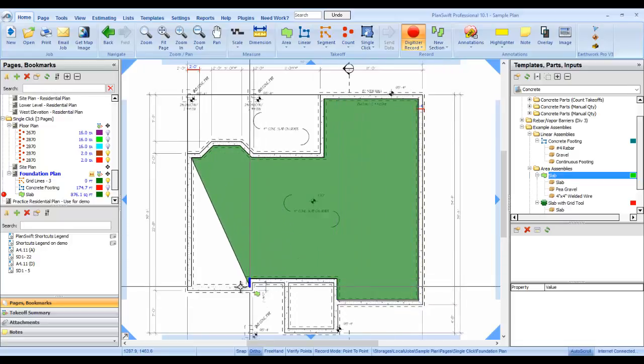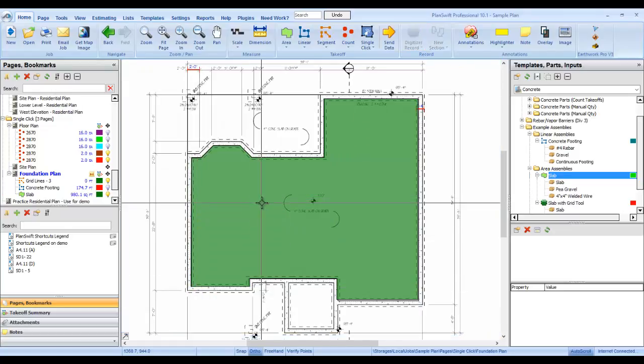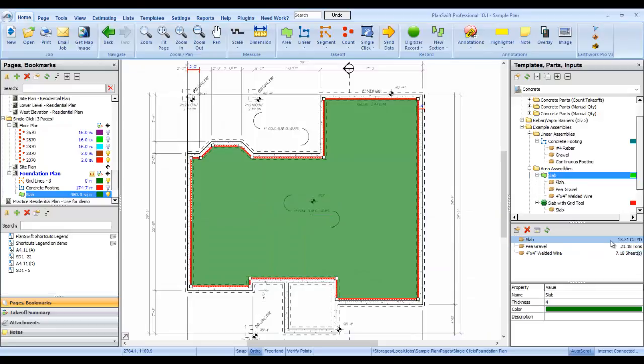And when I'm done, I don't have to go back to the point that I started at. I can just right click and hit stop. When I select it, it tells me that I had 13 cubic yards for the concrete, 21 tons of pea gravel, and then this one came with a welded wire.